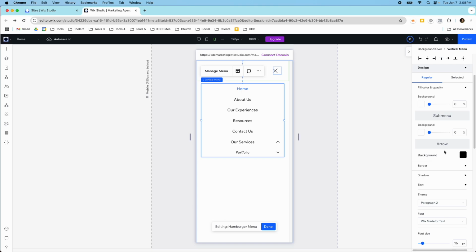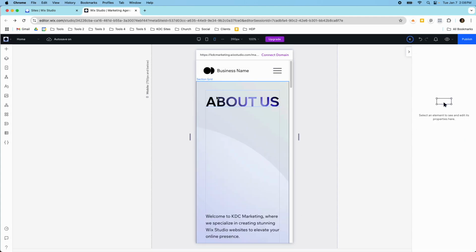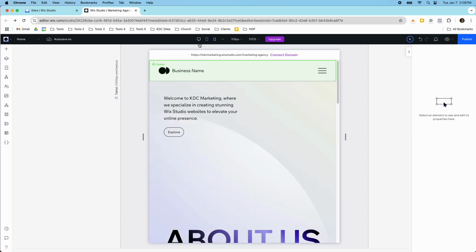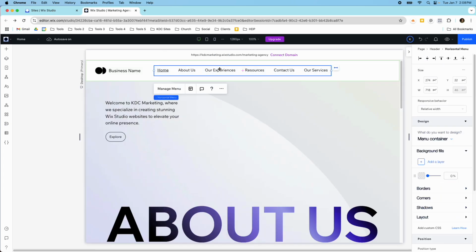Give you a few other customizable options for the menus. So just wanted to highlight that again. I think it's important. Getting the menu right can be really tricky and can be difficult to get the design you want.